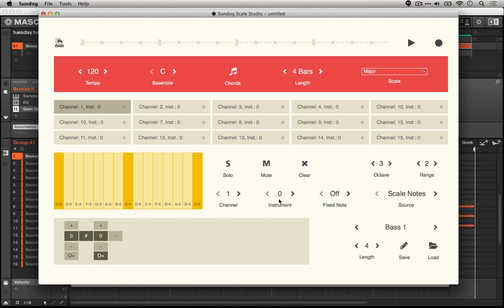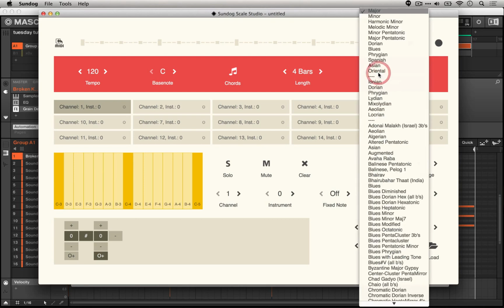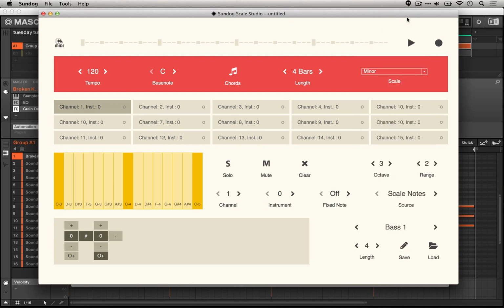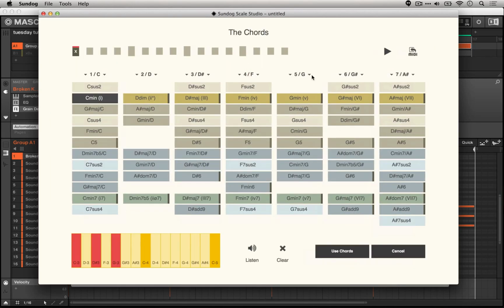Essentially, what we have when we open a new anything in Sundog is this little area to play, like a piano. And we have different scales from which to choose. I'm going to choose a minor scale for C minor. We're going to stick with this 4 bars length, and before we mess with anything, we're going to just look at the chords. What's really nice is you don't even need a keyboard to use this, although you can use it with a MIDI keyboard.